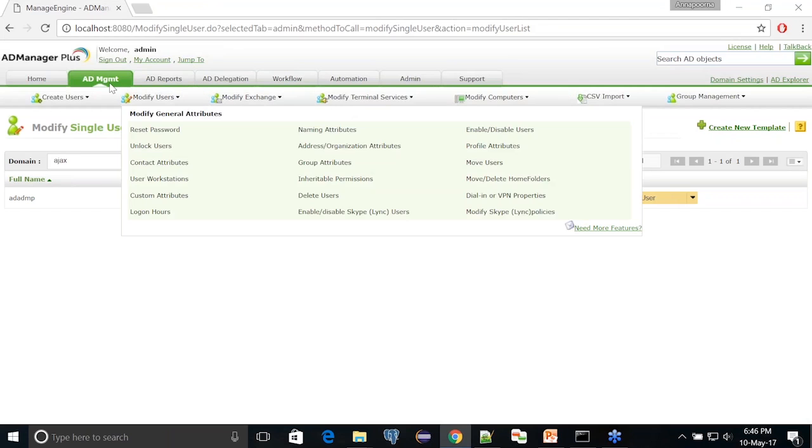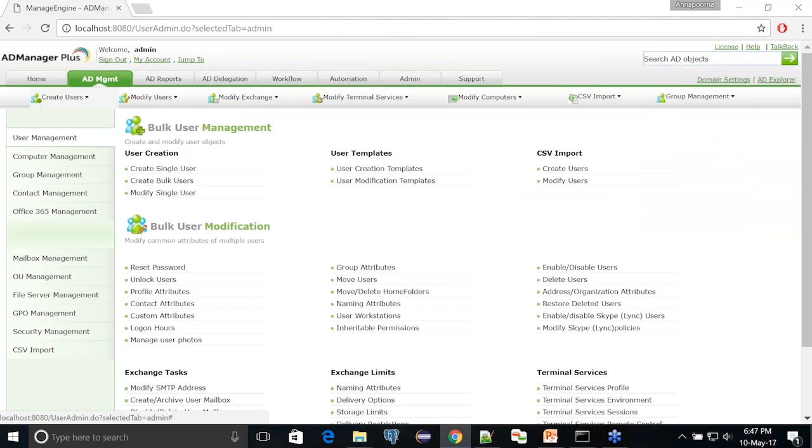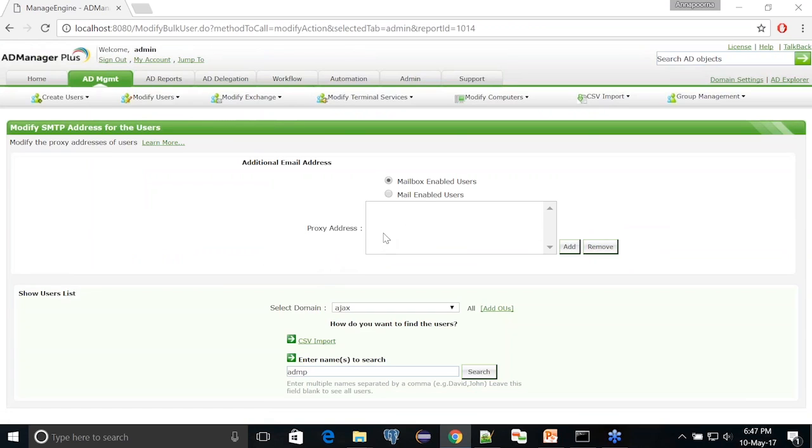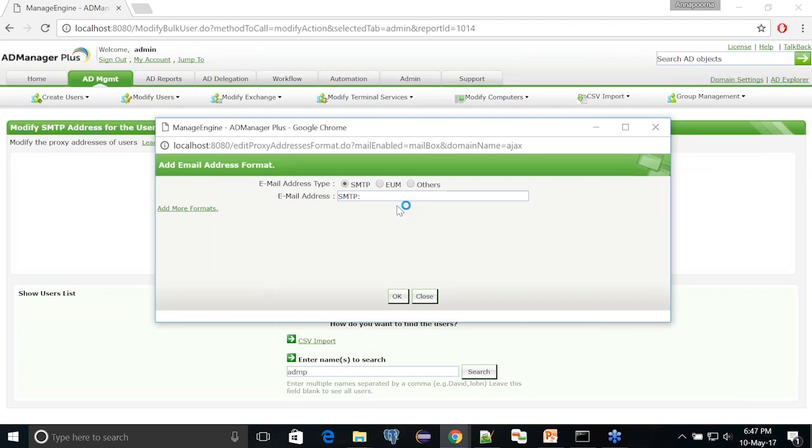Okay. Let me go to the AD Management tab, choose User Management, and then choose Modify SMTP Address under the Exchange task. Let me click Modify SMTP Address. Here you can choose whether you're going to change this SMTP address for a mailbox enabled user or a mail enabled user. My user account is going to be a mailbox enabled user account. Let me click this Add button.